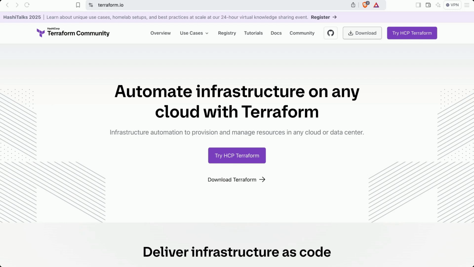Today, we're going to see how to create and delete an EC2 instance in AWS using Terraform. Terraform is an open source tool that allows you to define and manage your infrastructure as code. This means that instead of manually configuring servers, databases, and other components, we can use this tool to describe the desired infrastructure in configuration files that we can then version in Git.